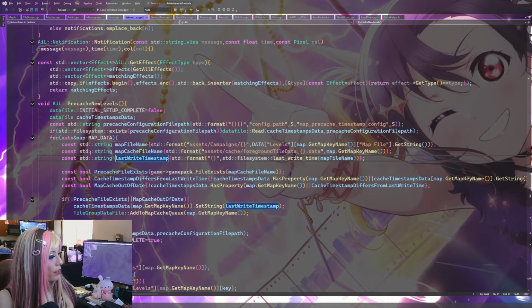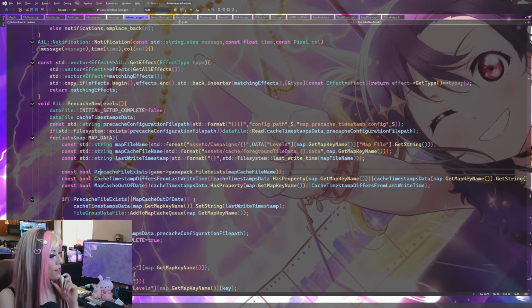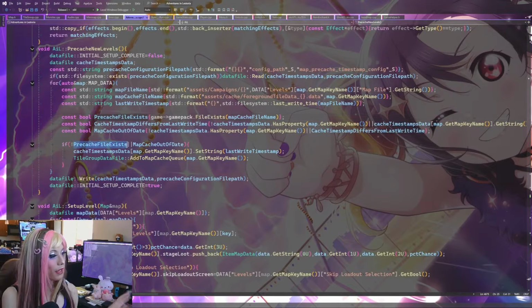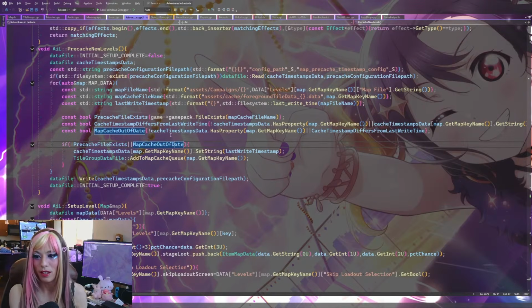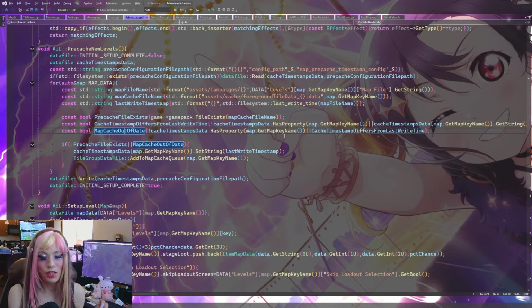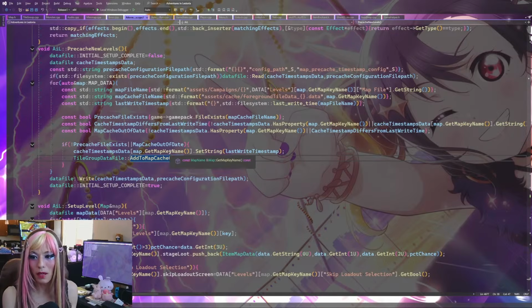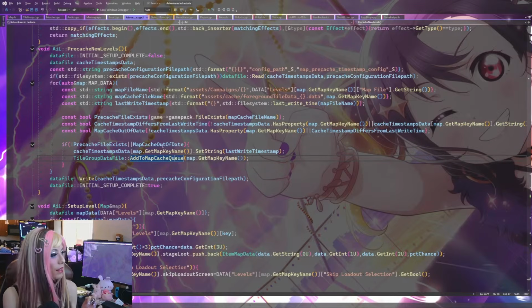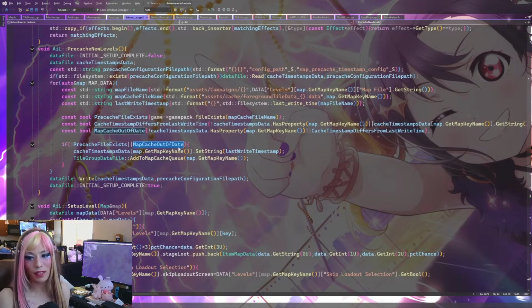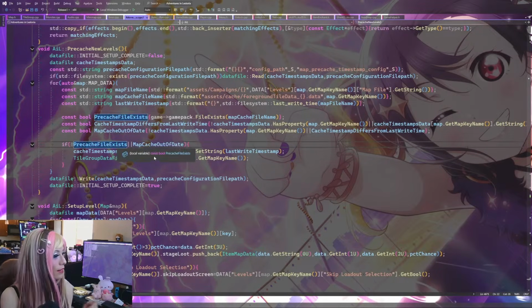And we look over here, we currently have this, which says if the pre-cache file exists, right? So if the pre-cache file doesn't exist, obviously we need to make it happen. Or if the map cache was out of date, we also had to make it happen. But there is one more condition we have to speed up this process, because right now we're going to make a brand new map cache queue. But what if the map cache is not out of date, but we don't have a pre-cache file?